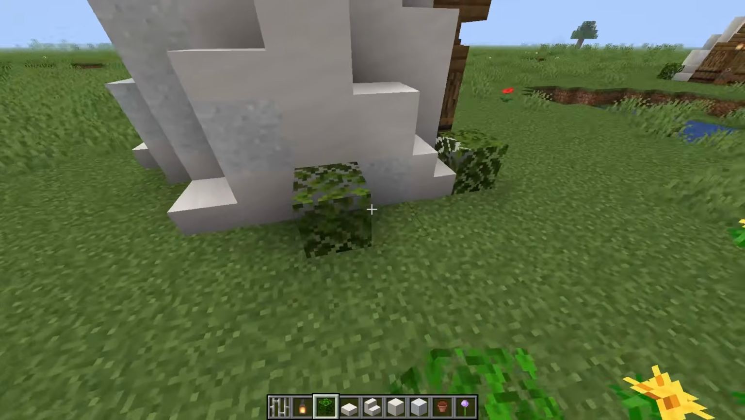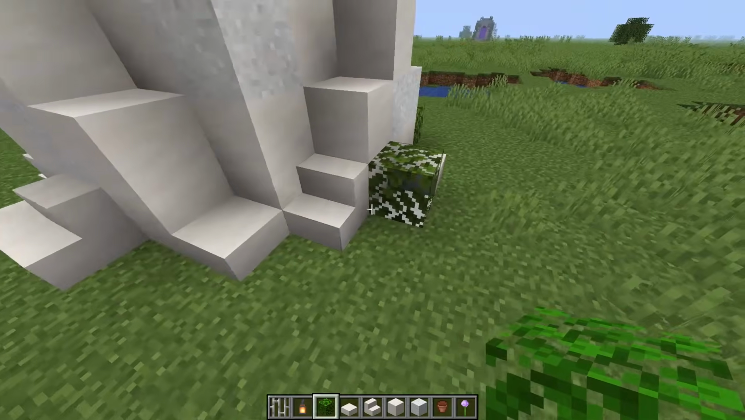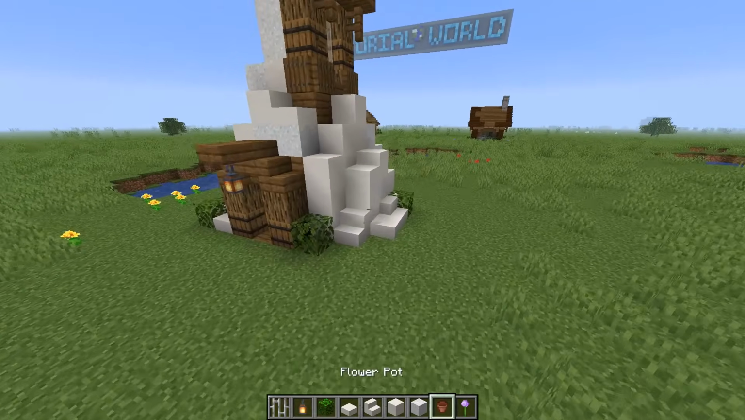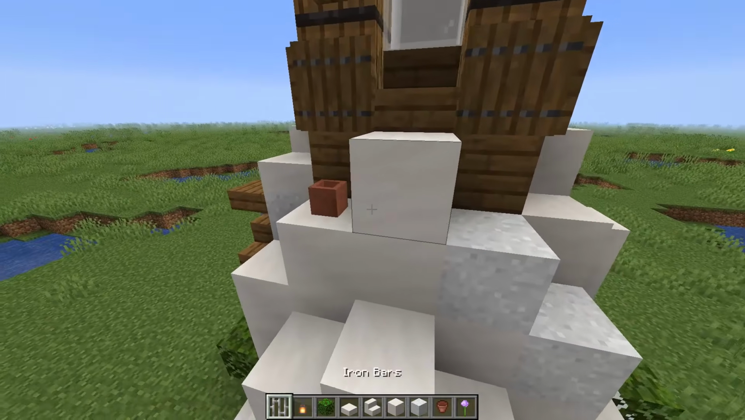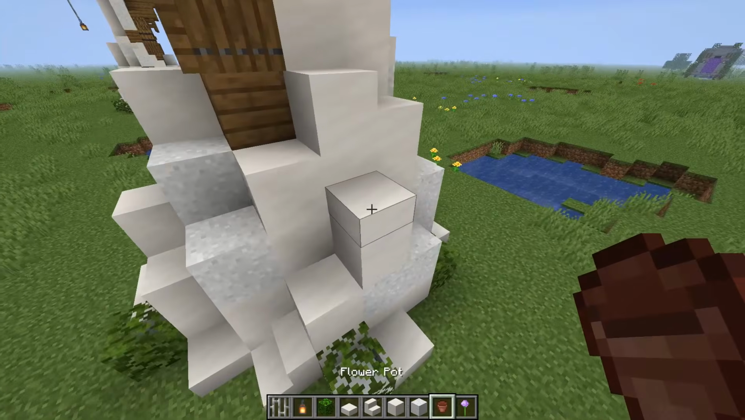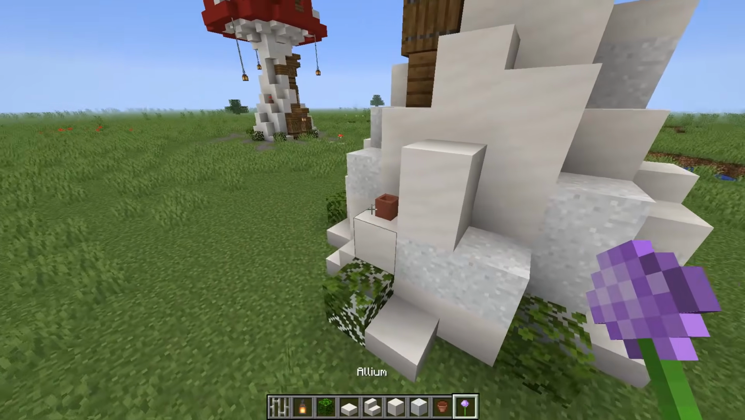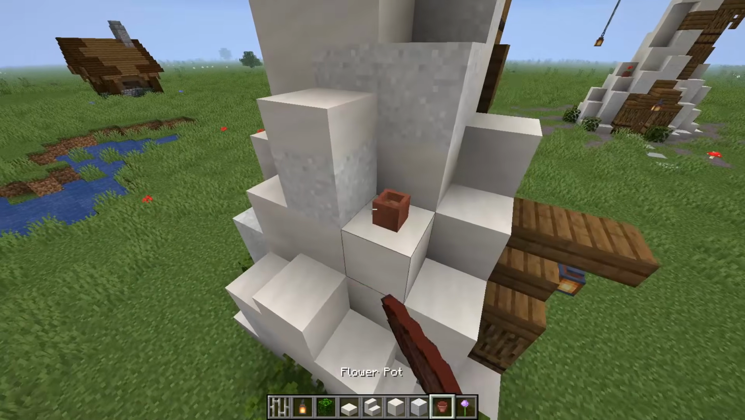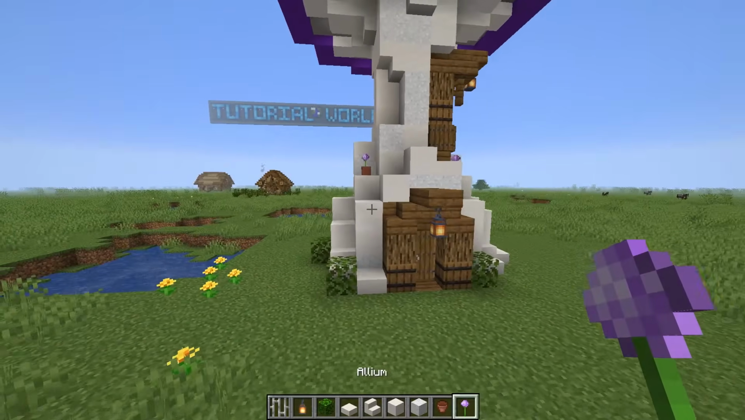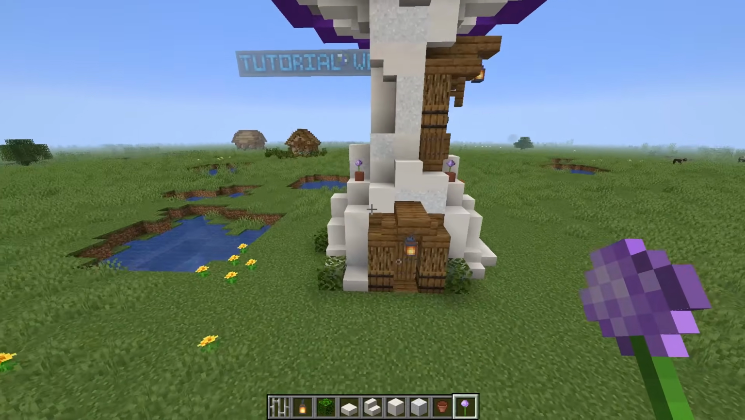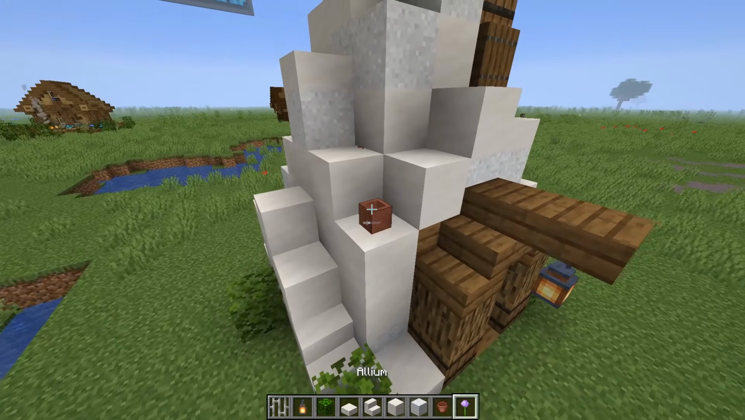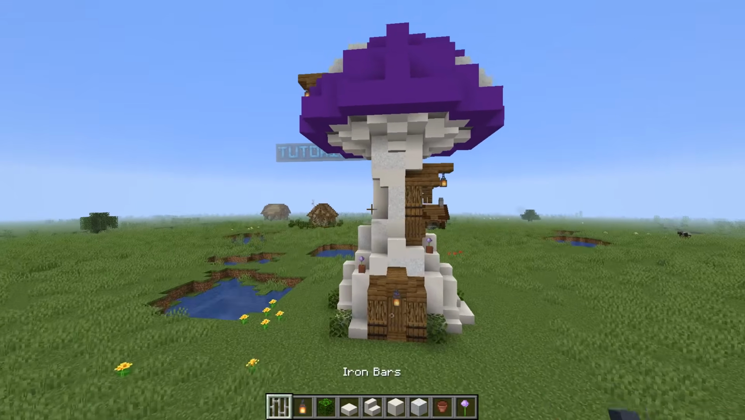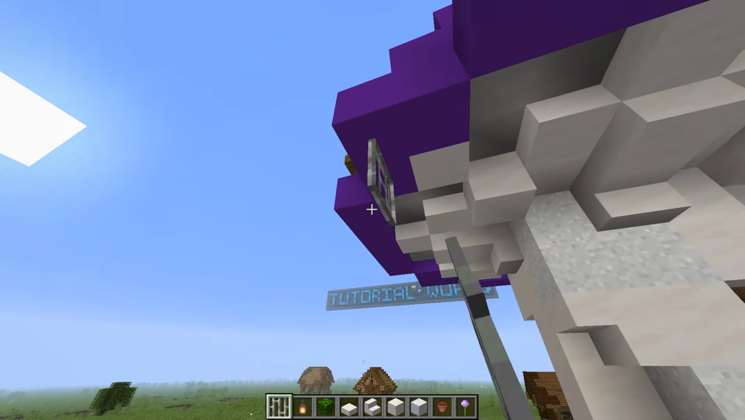We can add some oak leaves just to break up that white coloring all the way around, just like so. And also add a few flower pots with the matching color of the cap of the mushroom. Having some purple flowers to match the cap breaks that up and makes it look nice. Be careful not to place them on the same level because it can look a little weird or a little too ordered. And also add in some iron bars with hanging lanterns.